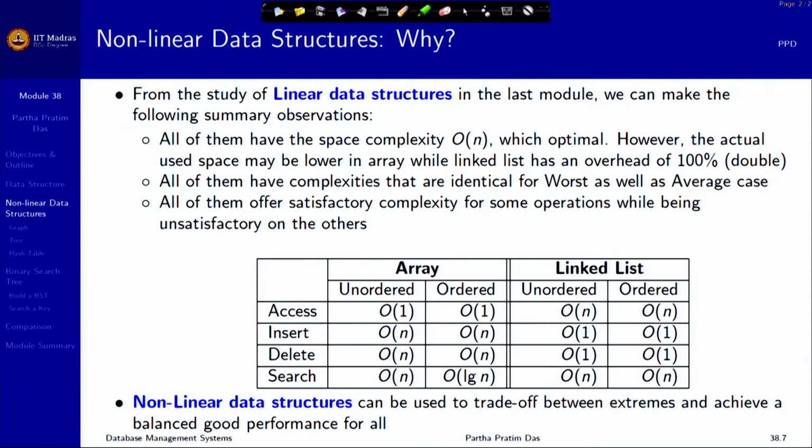All of them also have complexities which are identical. This is incidental, just an observation. Incidentally, all of them have respective complexities of operations which are identical between the worst case and the average case. So we can just talk about one type of case. And all of them offer satisfactory complexity, maybe very good complexity for some operations, while they are very unsatisfactory for others. So this is a summarization table for it.